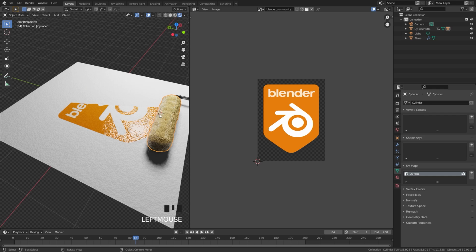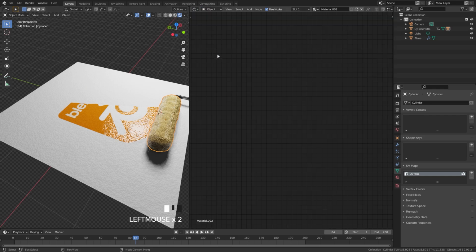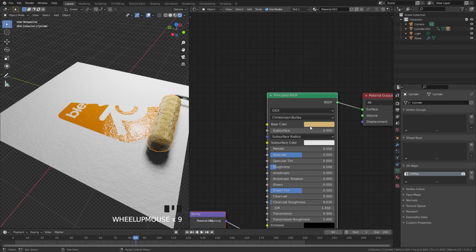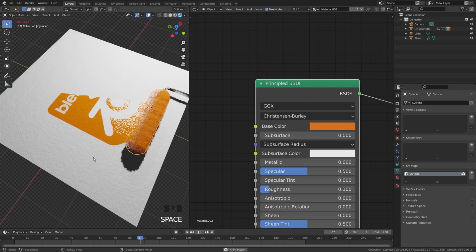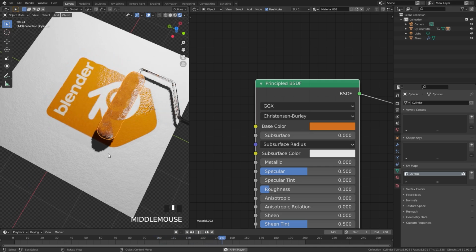Then of course you can select the paintbrush itself and change the color over here to a nice orange color. So over in the principled shader, we'll just go with a very nice orange, something like this. And then if we play it once again, this is our result.